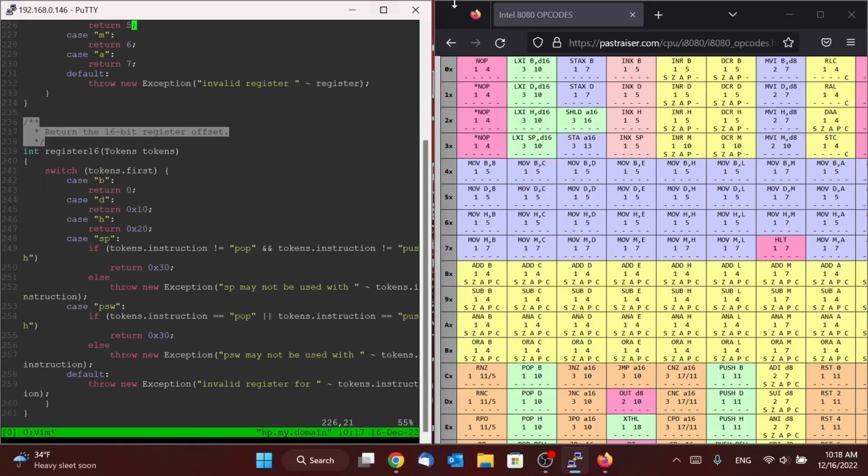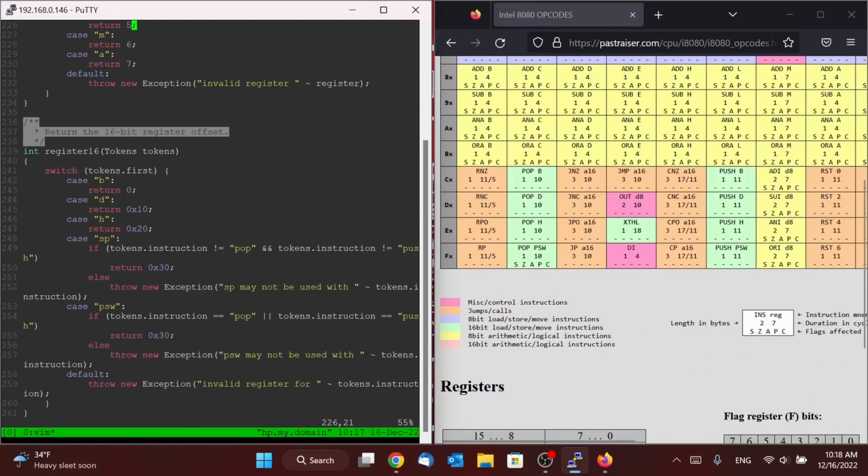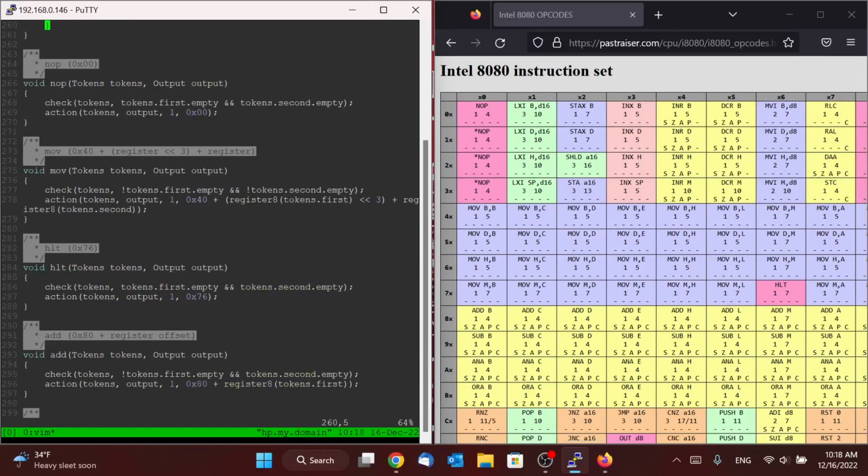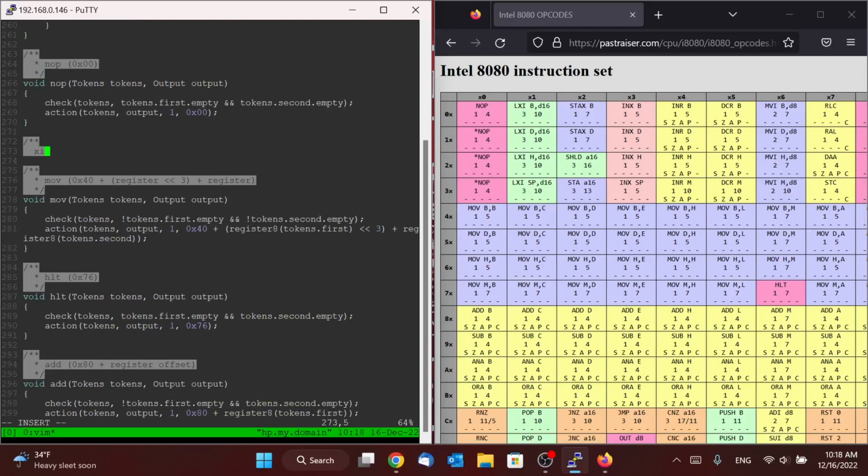Okay, so that's going to take care of LXI, and then later on we'll see pop and push. So let's go back to LXI. So what is LXI? LXI is hex 1, plus that register offset that we just wrote.